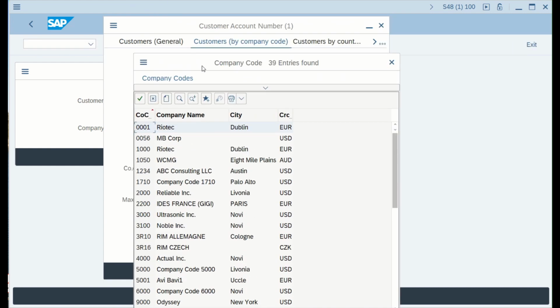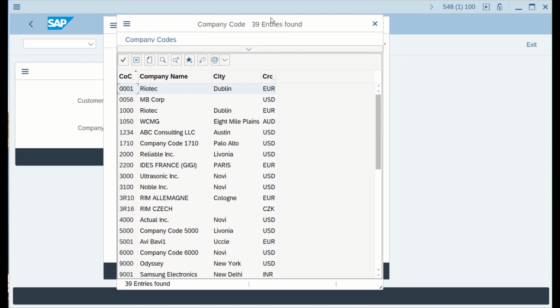Let me resize, and it says 39 entries found. So not 200-plus company codes, there's only 39. And actually, looking at the list here, I see most of these have been created by our students. So only a few of them are actually part of the BBP. For example, this one here, 1710. This is the new standard company code for the US. In IDES, it was called 3000. Now it's called 1710. So you see there's only a few dozen company codes in here as opposed to over 200 with IDES.